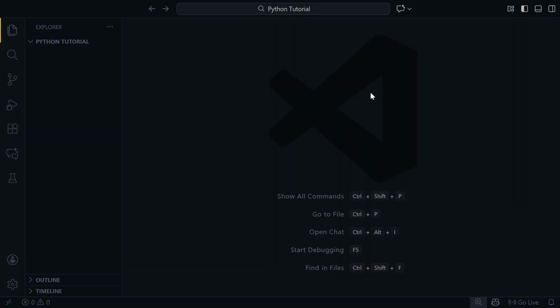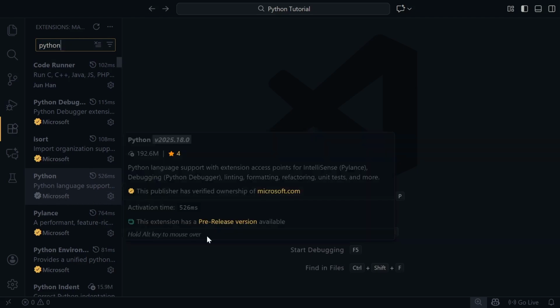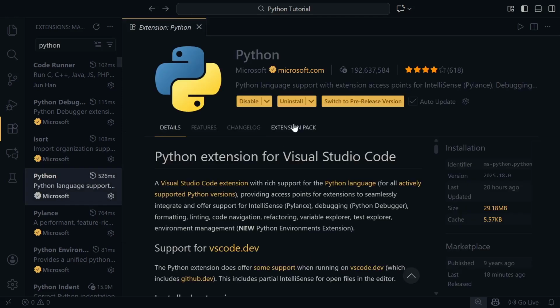To use Python inside VS Code, we need the Python extension. Move your mouse down the left sidebar until you find the extensions icon and click it. In the search bar at the top, type Python. The result is the official Python extension from Microsoft, and that's the one we want. Select it and then click install to enable Python support in VS Code.